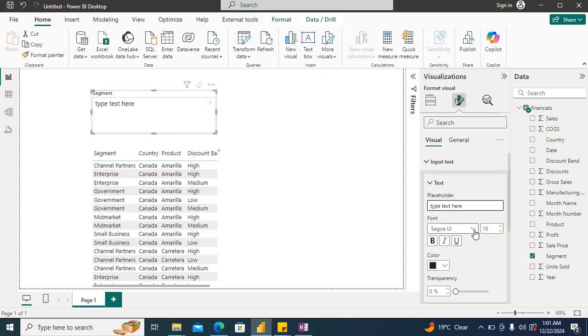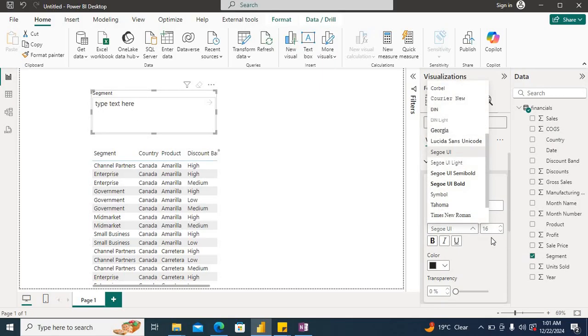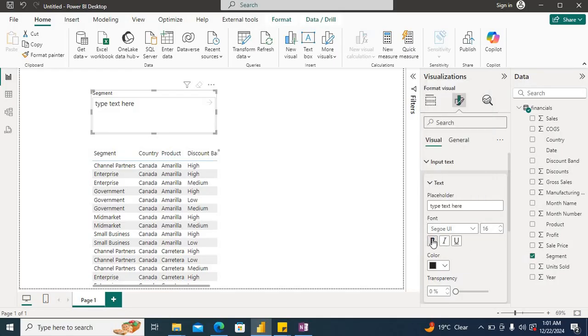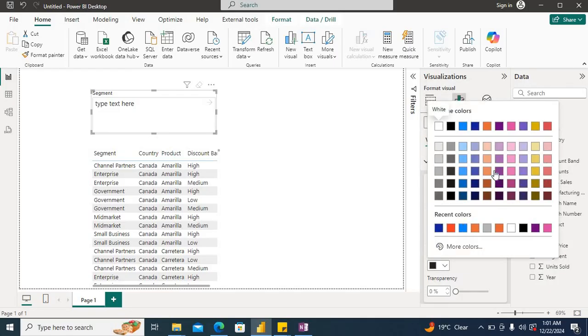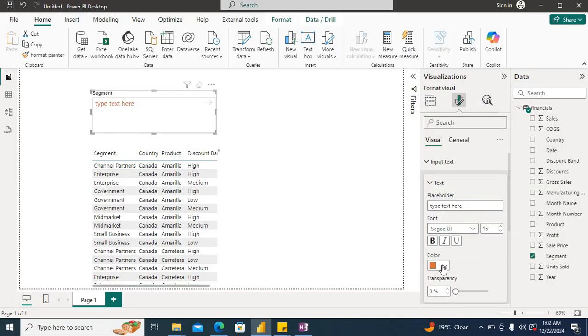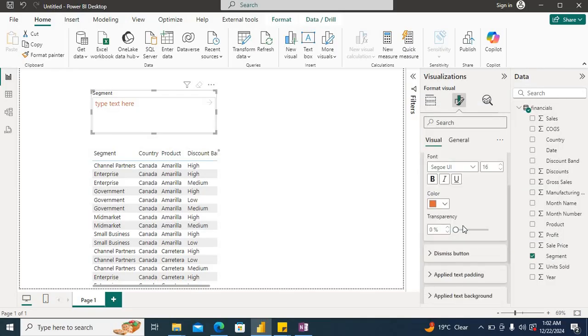From here we can change the font and the font size. We can also bold this text. We can change the color as well, like if we wanted orange. And then we can set the transparency, for example if we wanted to show it in a lighter way.